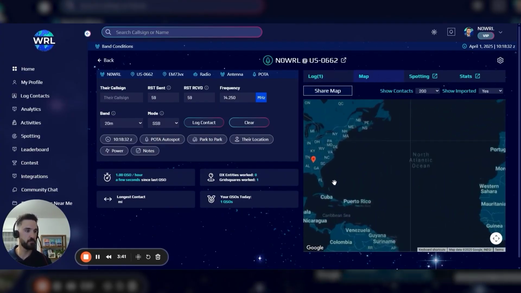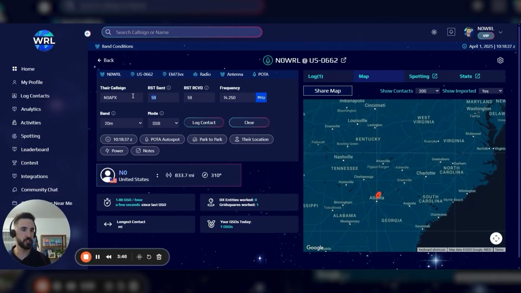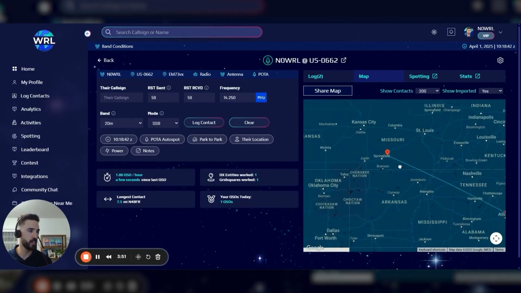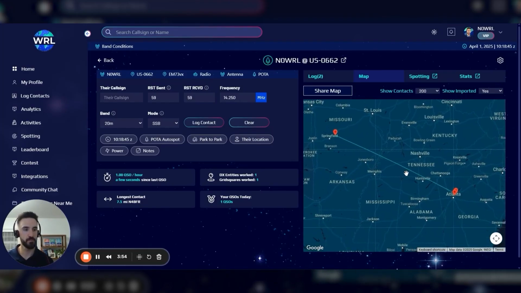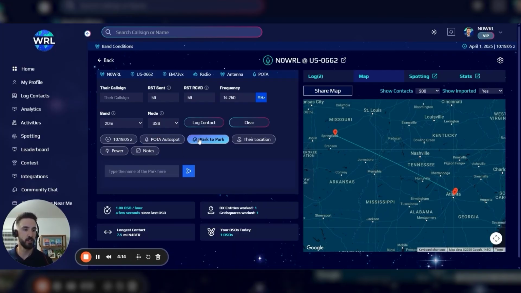And you'll also start to see that your map gets built out as you go. Let's log somebody who's a little bit further away so you can see it on the map. I'll log Andy here, and then Andy is now in the log on my map. There are a few handy features here that are great for POTA. Number one is the POTA auto spot. Without having to go over to the POTA website, you can just see your frequency, your band, your mode, and you can click enter, and it'll send that spot over to POTA, and you'll now be spotted on the POTA.app website.